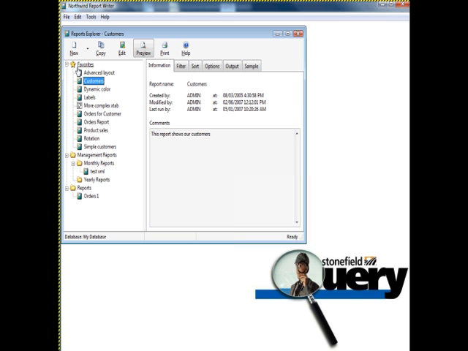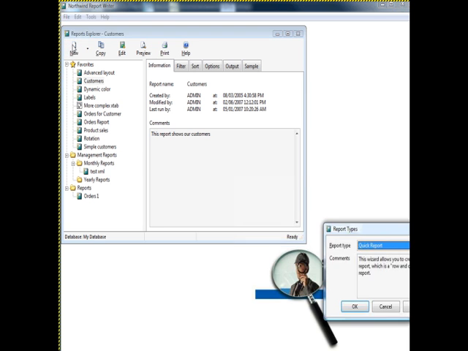Every user gets their own favorites folder, where they can put reports that they run fairly frequently, for example. Now, rather than running one of these reports, I'm going to create a new report to show you how that works. So I'm going to go over and click on the New button.